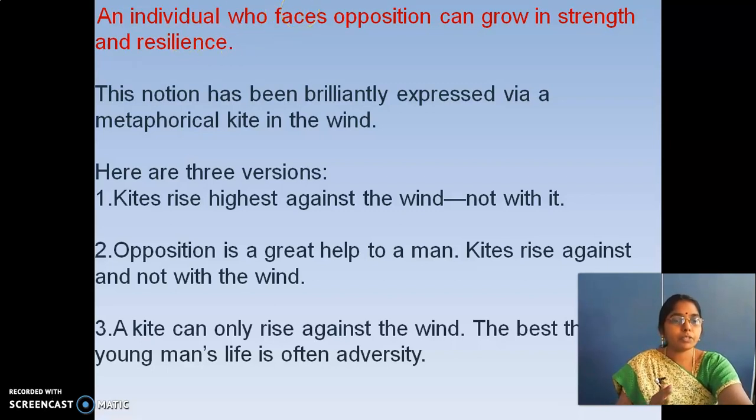Opposition is a great help to a man. When somebody is opposing you, then you're growing. You have to think that you're growing. You should not keep that in your mind and sit in the corner, and you should not cry for that, right? Kites rise against and not along with the wind. So the kite can rise against the wind means the best thing in a young man's life is often full of adversities, right?